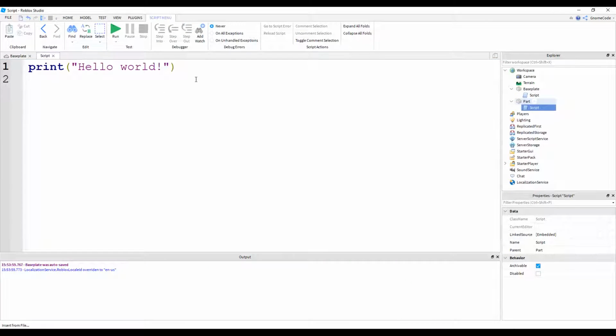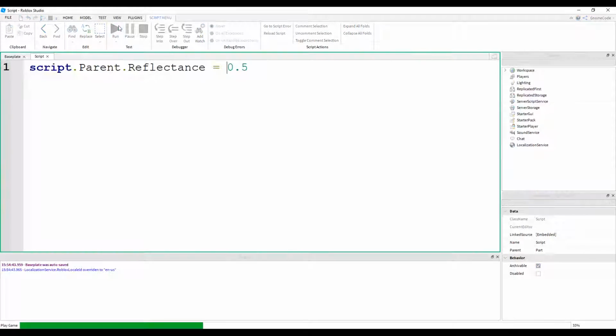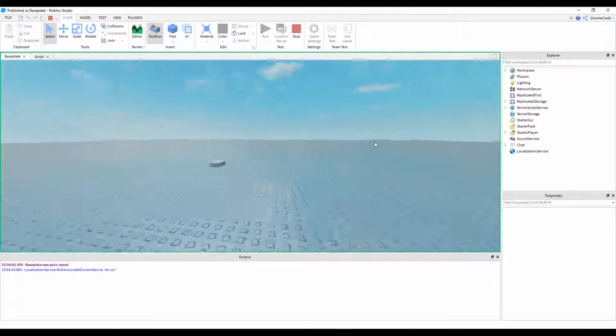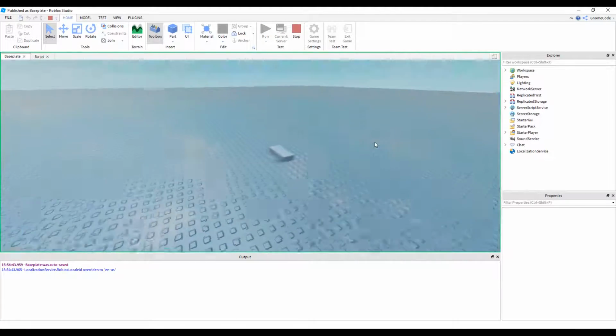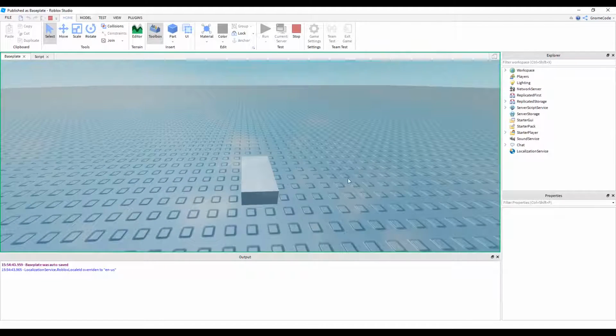And we'll say inside this one, script.parent.reflectance this time equals, like that, 0.5 as well. Oh, equals, need that in there. And run the game. I can see both of these things have now taken effect because both scripts are referring to their relative parent.